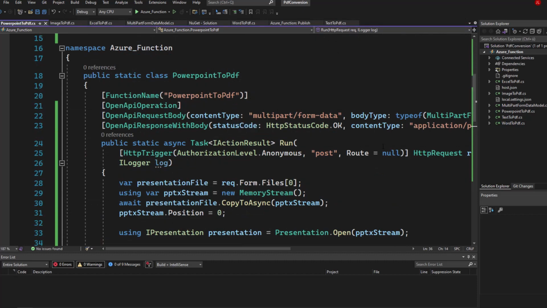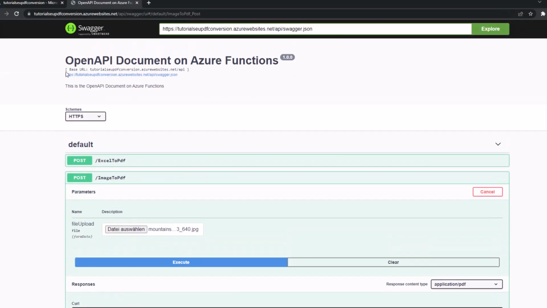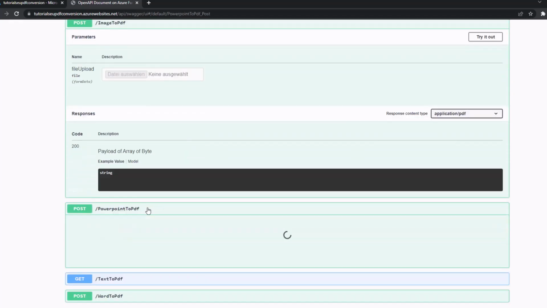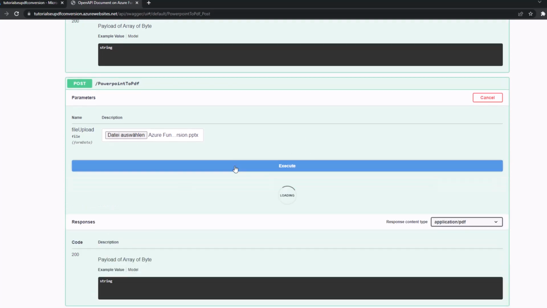So go ahead, publish it to Azure again. Cool. And as you can see, here we got our PowerPoint to PDF. So let's try that out in Swagger one more time. Simply reload the page. And then we can upload a PPTX file, so a PowerPoint presentation file, for example. Here we got it, PowerPoint. Try it out. Let me upload a file. There we go. Let's hit execute.